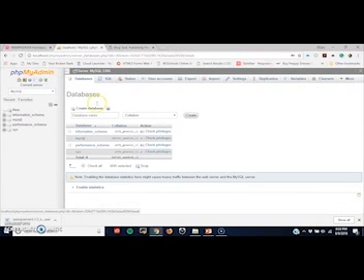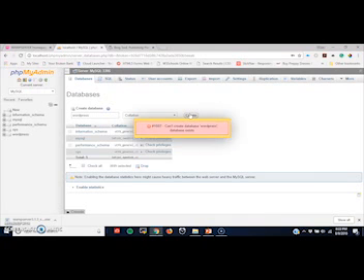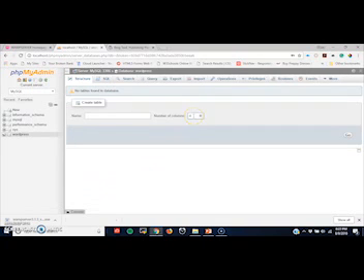Now we need to create our database. I'm just going to use the name WordPress. And then we created the database, and that's all we have to do there.